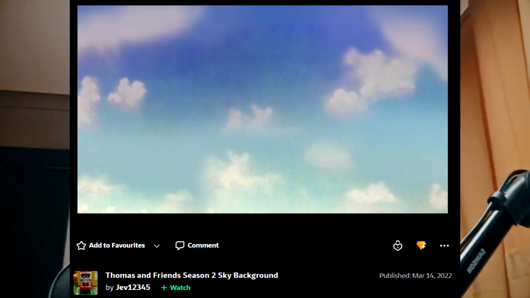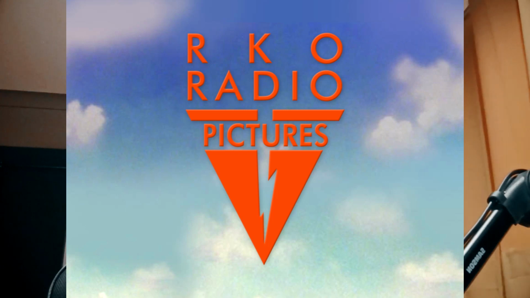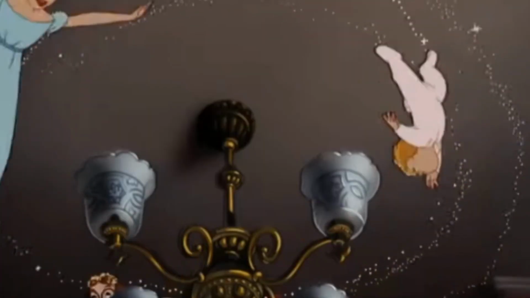I just took the Thomas background that I found online. I used the Thomas font, which is Rockwell. I also put the RKO logo over there, which is always shown in the title sequence of Disney animated movies from that era. And then I just slapped Red Giant's Retrograde plugin onto there. Retrograde actually adds this noise effect, which I don't really want, because if you look at Disney title sequences from that era, you can see that the grain doesn't really move.